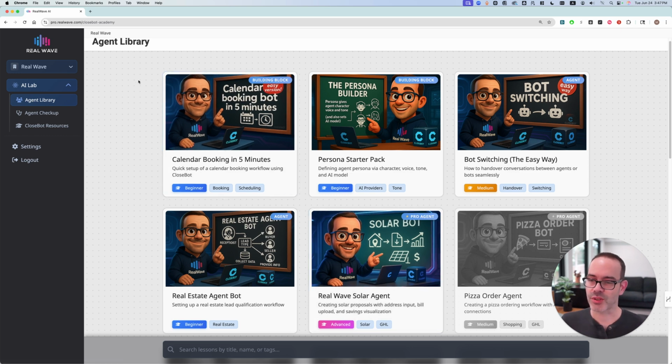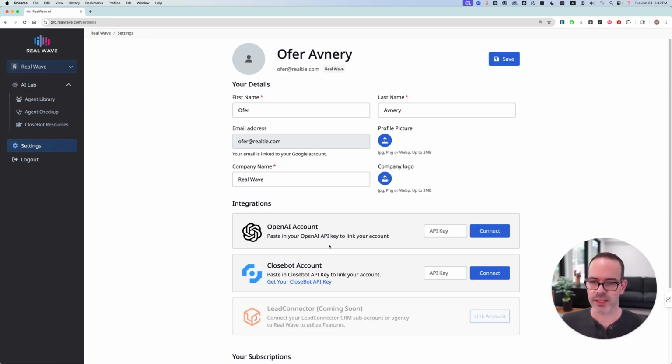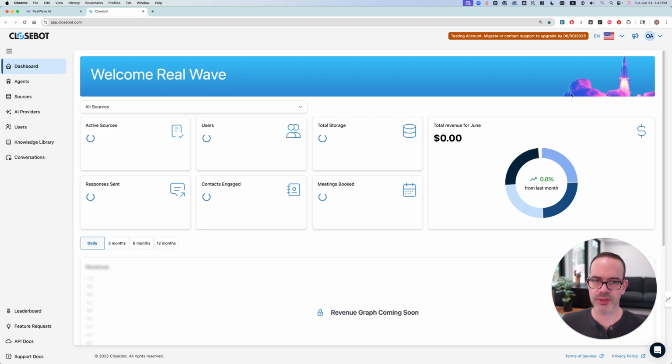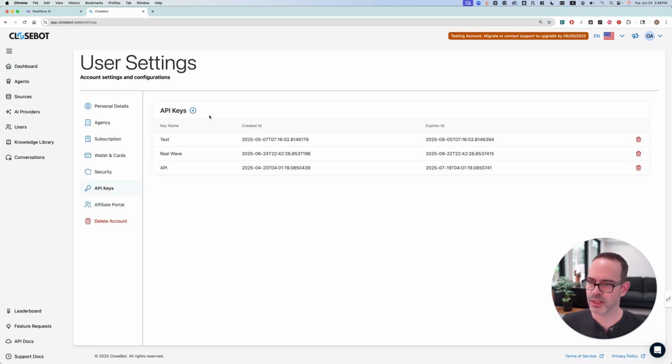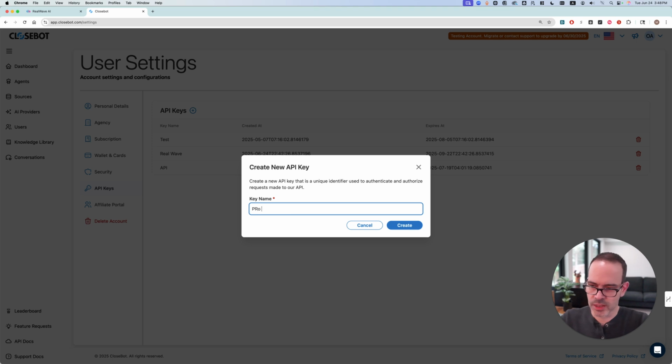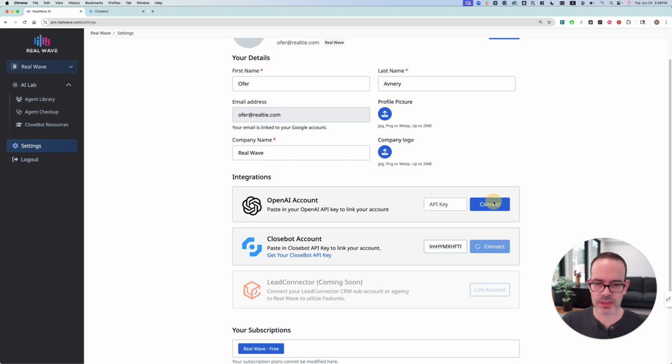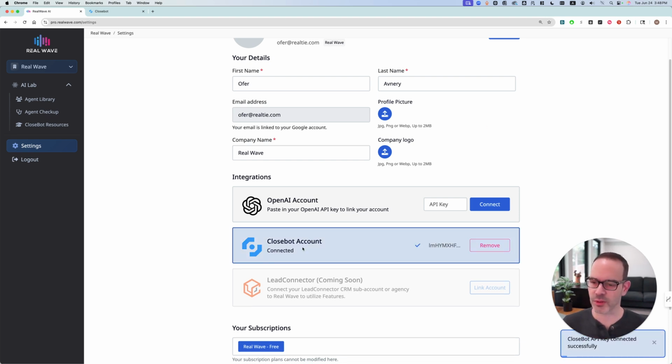Before we start to get those into our account and learn more about them, the first thing we need to do is connect our RealWave Pro Agent Suite to our CloseBot account. We do that by going to settings and the CloseBot account connection. Click on the CloseBot API key and it will take you to your CloseBot account. Go to user settings, then API keys, and create a new key, Pro Agent Suite. You can always delete it later if you don't want anyone to have access to your account. Go back here, paste it, click connect, and it will confirm that your CloseBot account is connected.